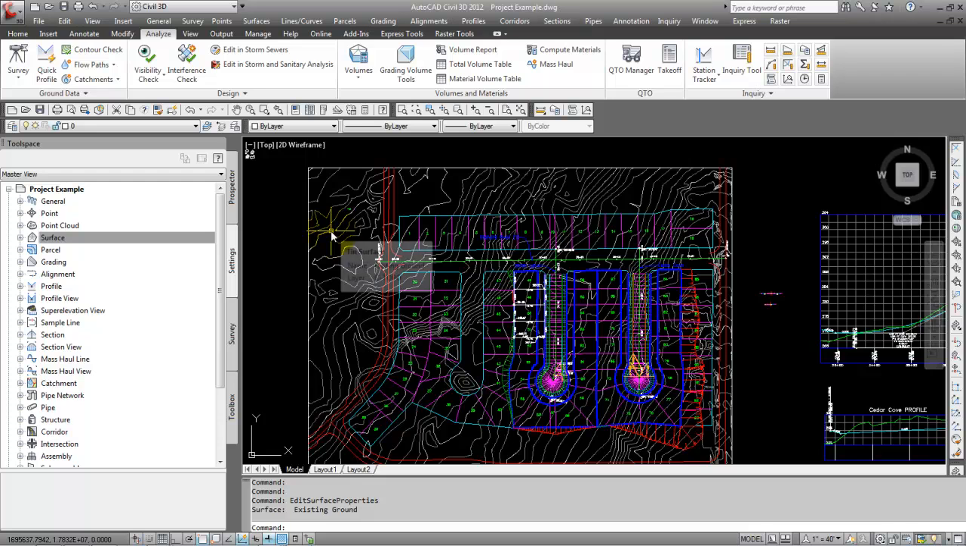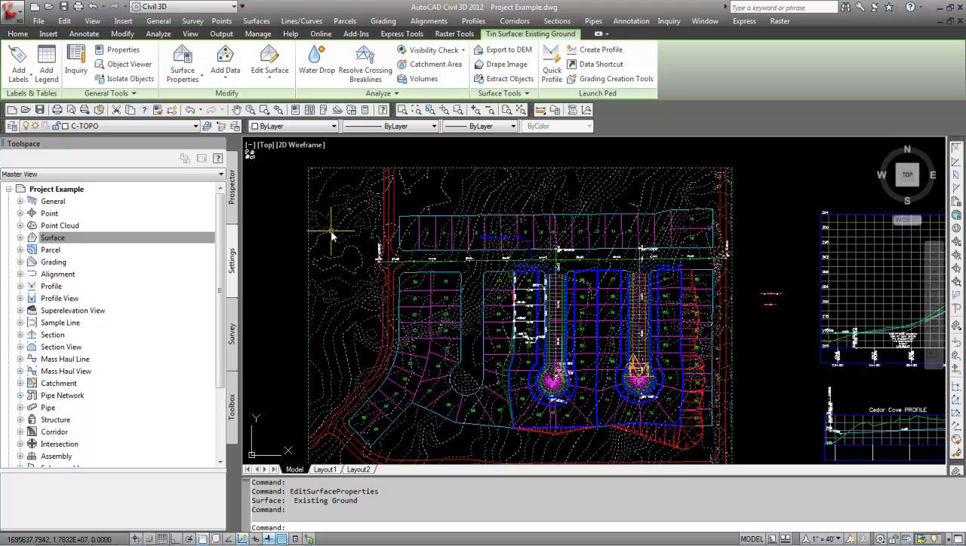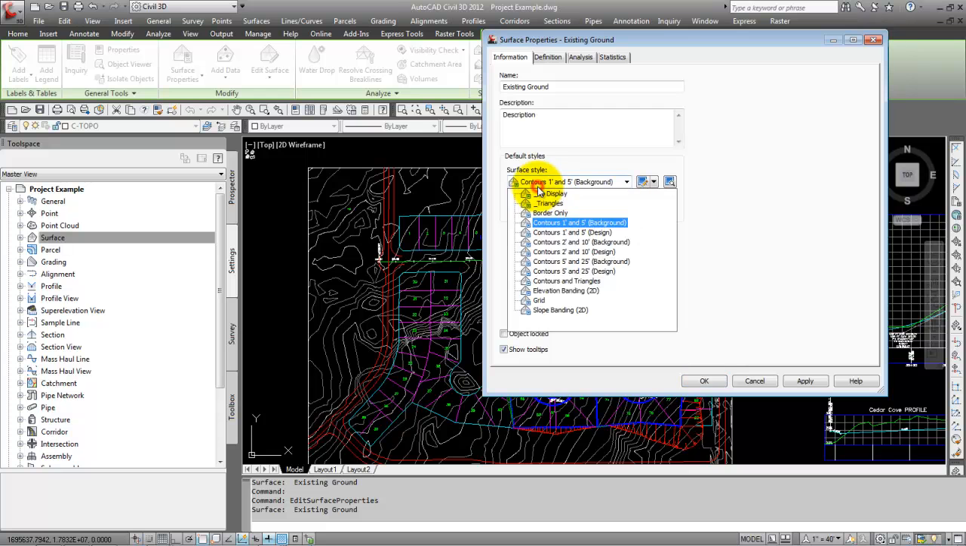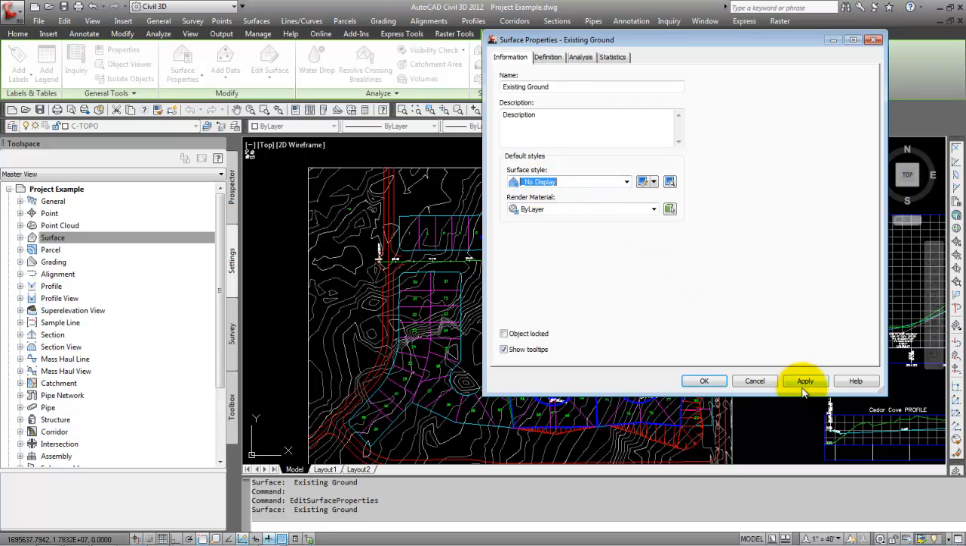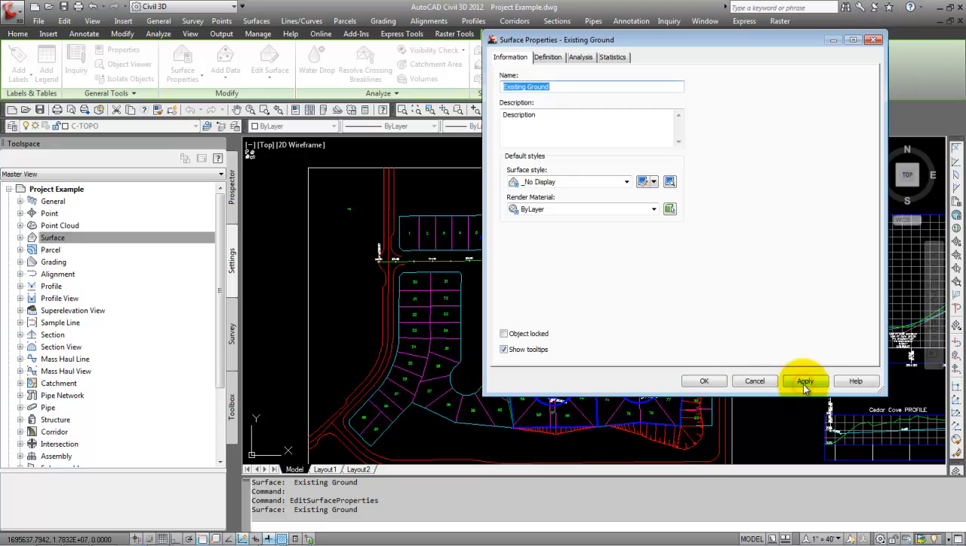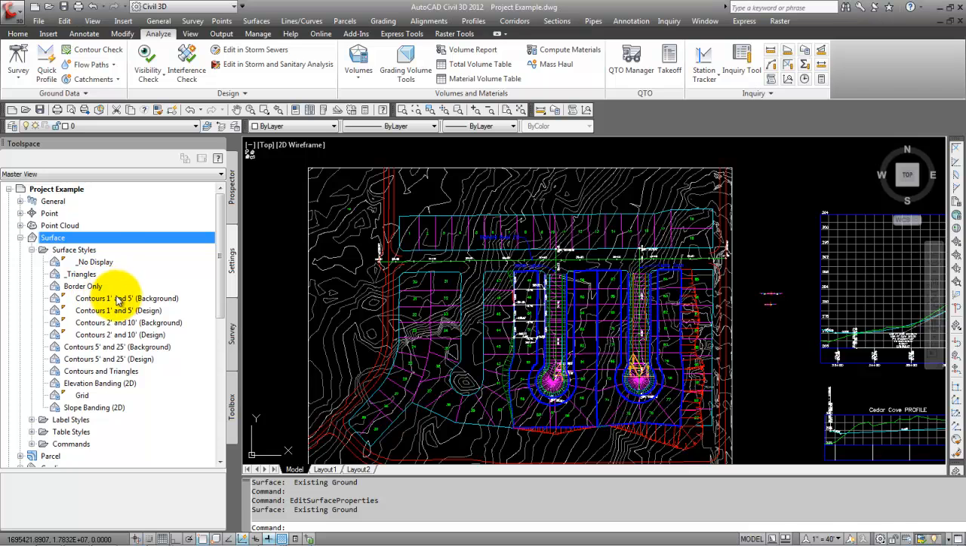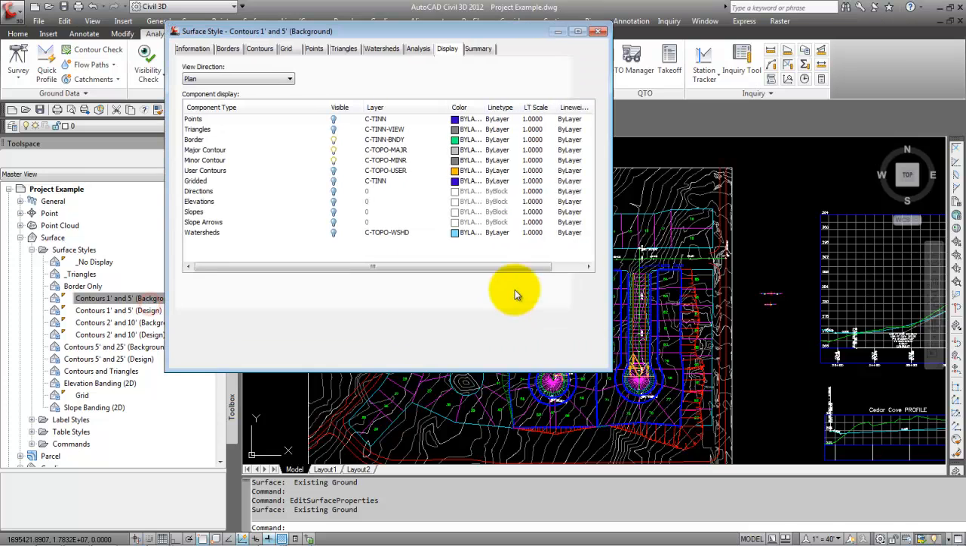For instance, if I don't want to show that particular surface, instead of having to freeze a bunch of layers, I can just select that surface, right click, go into my surface properties, and go no display. Every particular object has that no display style, and that surface is no longer displayed. All right. So let's take a look at a particular surface style. I'm going to select one of these surfaces in my Settings tab, right click and go Edit.